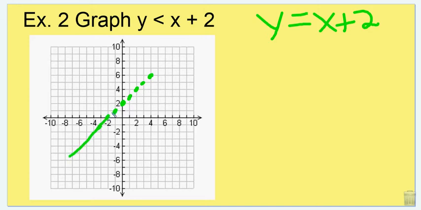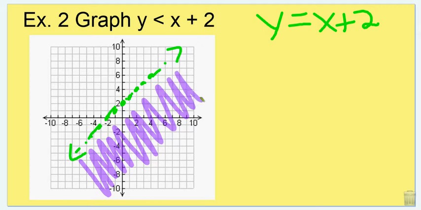And then now, there's my line. Oop, good thing I have undo. Dotted line. I'll try, dotted line, that's a little tricky. Okay, and then it says less than. Now this can be a little tricky, but less than is usually the line below it. So I'm going to shade in purple, sure. Right here is where I believe my solution area is.